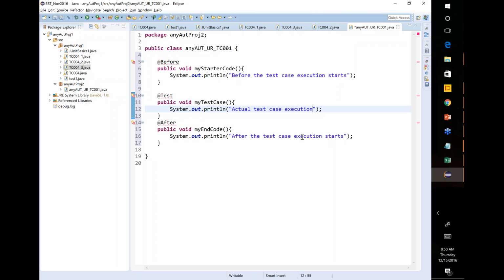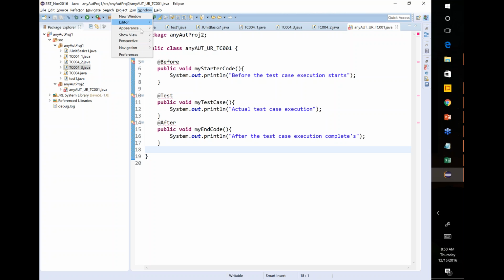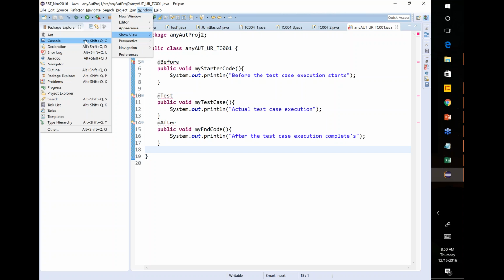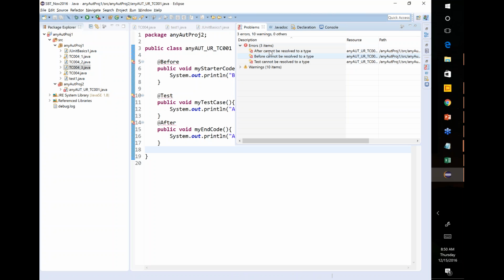After the test case execution completes. Okay, is this correct? I'm not sure if there's an apostrophe here. All right, now are we ready to execute? Why? No, save it. What will come up? You should be able to see runtime errors. Why is it not showing up here as a window in Eclipse? You can always go to your window and look at appearance. Oops, show view, sorry. And make sure you look at problems. And you should be able to see the 3 errors where it is mentioned here.